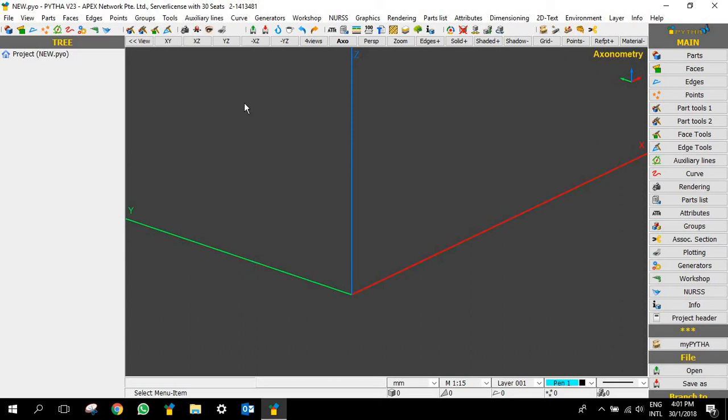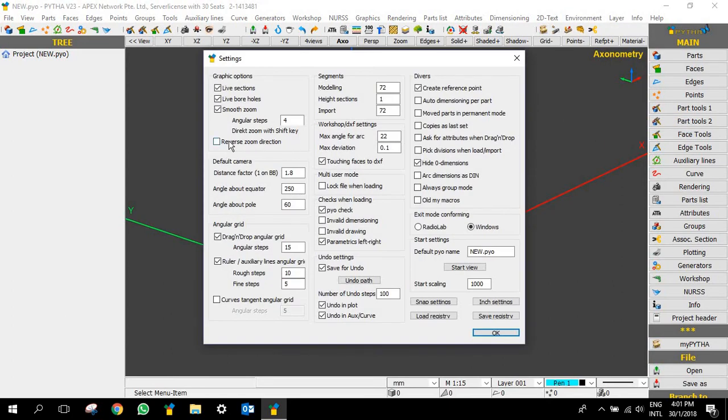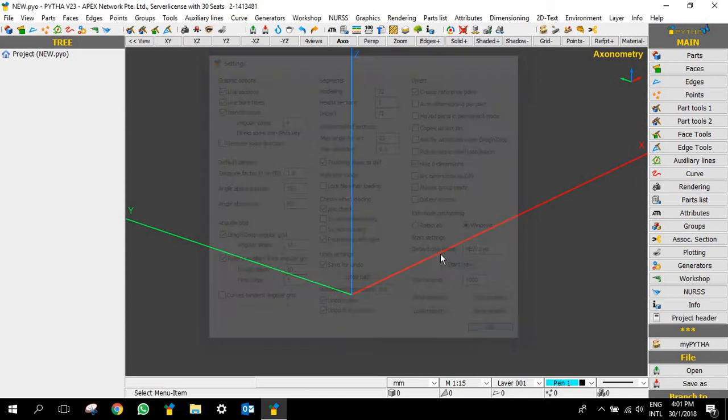I also want to highlight our environment. Some of you may be used to a function called reverse zoom direction. Over here we do have a reverse zoom direction if you really like to use it. If not, just click it off, because most people have more inclination when the reverse zoom direction is off. So keep it off and click OK.